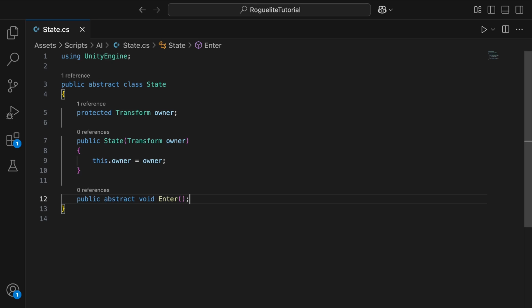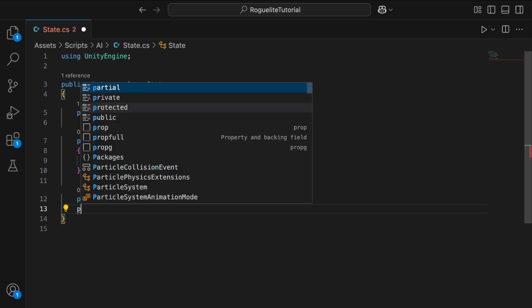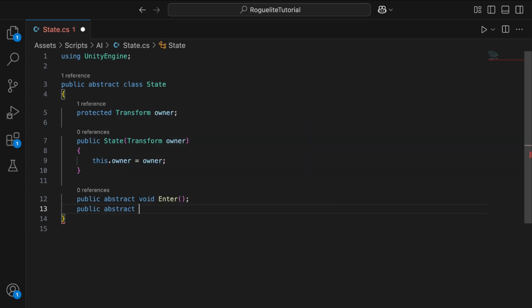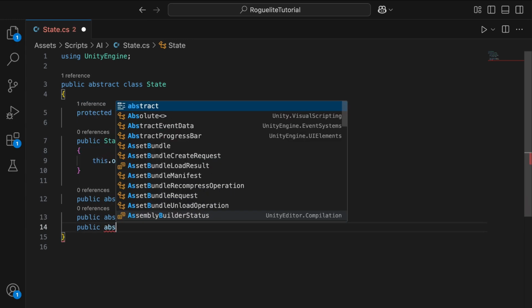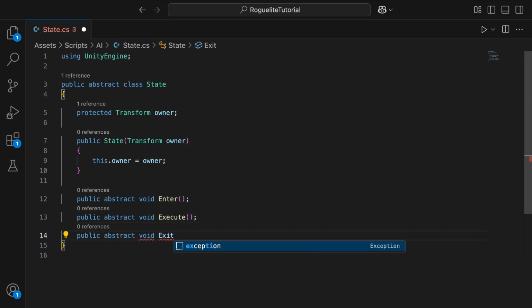And then we're going to create a run or an execute. So we'll say public abstract void Execute. This is going to run on update. So as we are running our state and we're calling update, we're going to process any of the code that's in here. And then we'll also create an exit function. This is going to allow us to do any cleanup needed before we destroy the state and transition to a new one. So if we need to release anything from memory, or we need to delete some stuff out of the scene, that's where we do it.